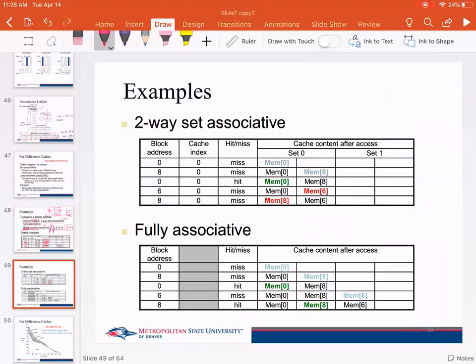And then suppose we do not want to have a direct map cache. Instead, we use a two-way set associative cache. So for the two-way set associative cache, originally, if I draw it this way, horizontally, vertically.